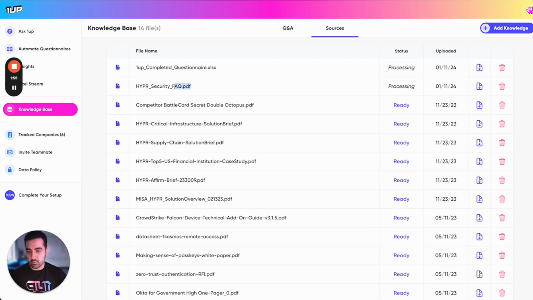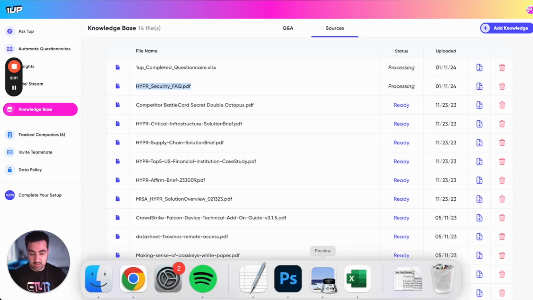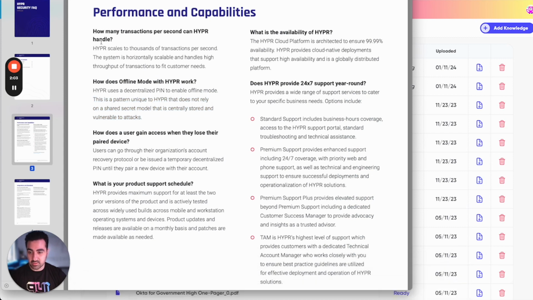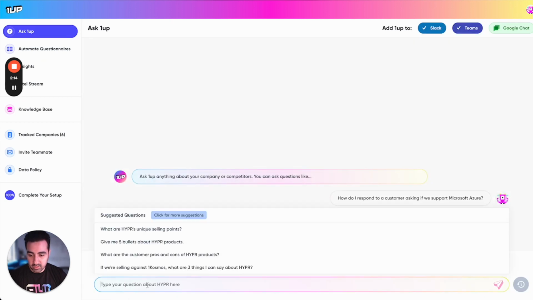Now, at this point, OneUp should have learned from the security FAQ. So what we're going to do is we're going to take a couple of questions, and we're going to ask them, and we're going to see what we get back. So let's ask, how many transactions per second can we handle? And the answer we're expecting is thousands per second. All right, let's see what we get.